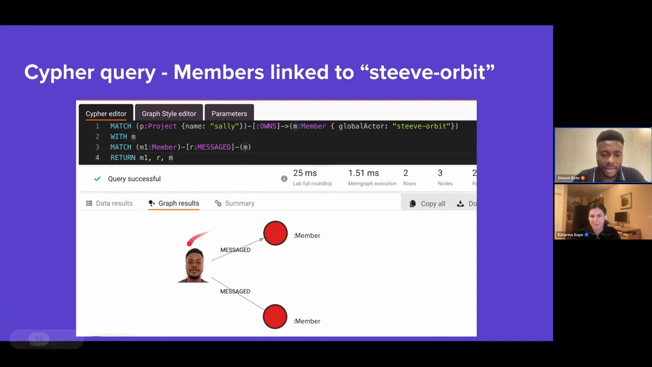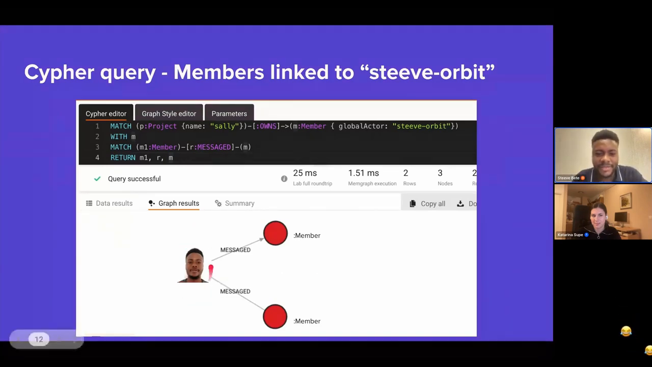And then you get this beautiful graph view, still with my member that is connected to the members with whom I interacted at some point. A little bit of a disclaimer, you won't get the same profile picture on your Memgraph Lab, so just beware.